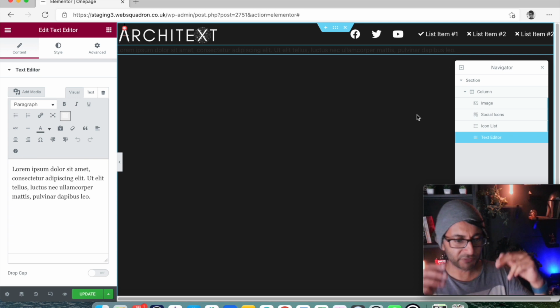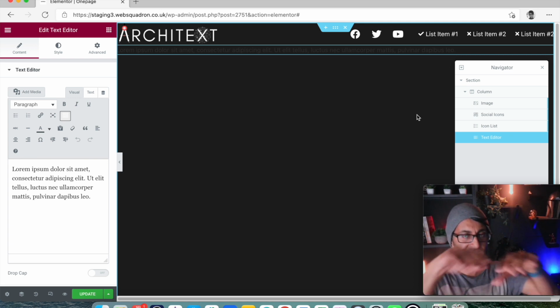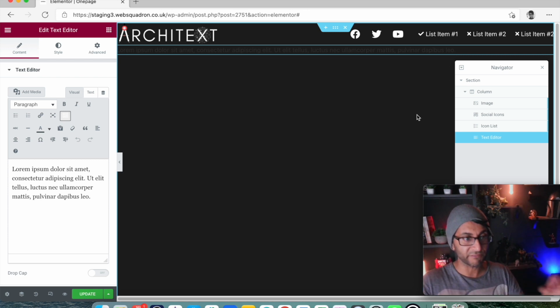So you have your image, your social icons, and your icon list. They are custom positioned. Your text editor goes all the way to the bottom and it now contains the full width of that column, okay? So don't worry about that.